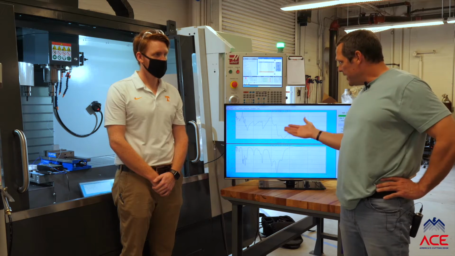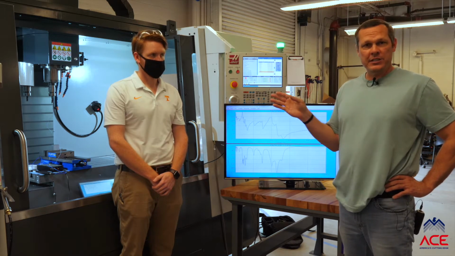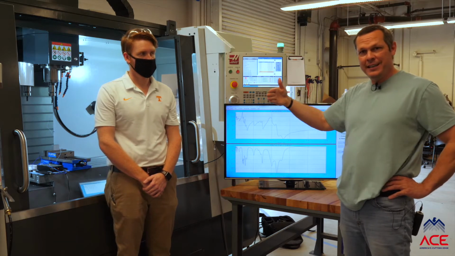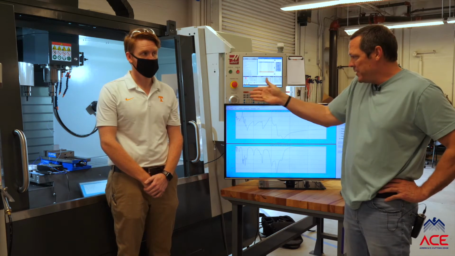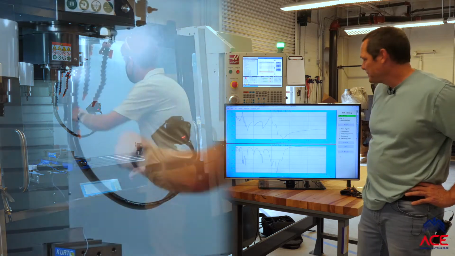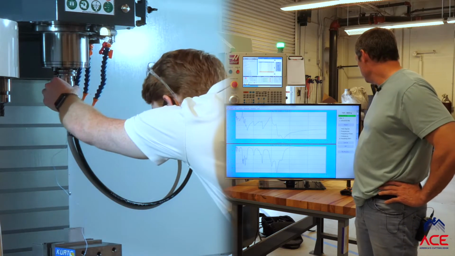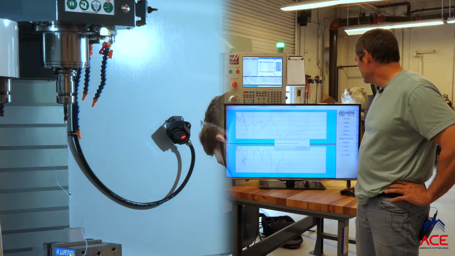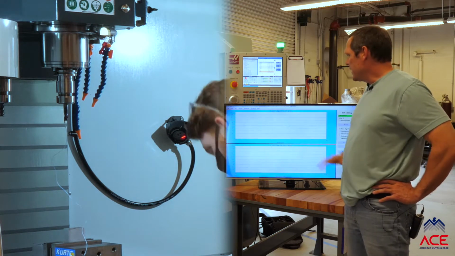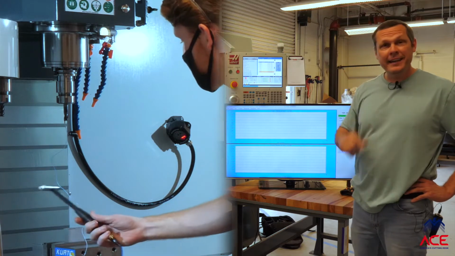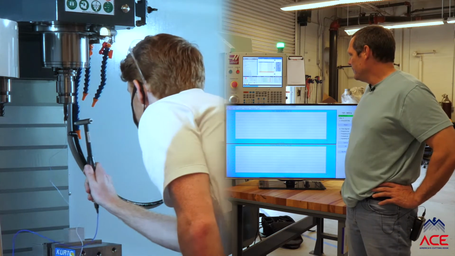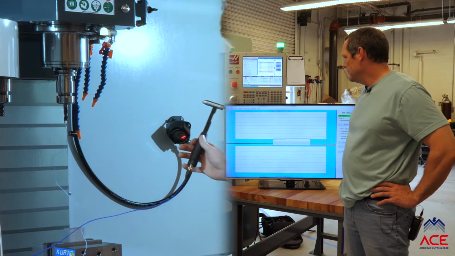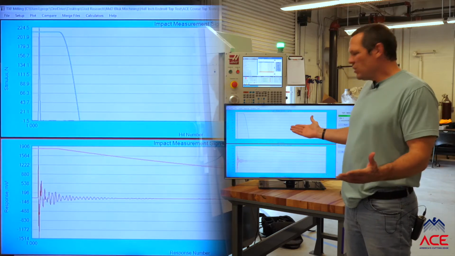But before we're all done, we now need to measure in the other direction. So in this case, Greg was measuring in the X direction on the machine. Now we want to measure in the Y direction. Okay, so the computer is awaiting the hammer tap. And we see the result looks similar, right?